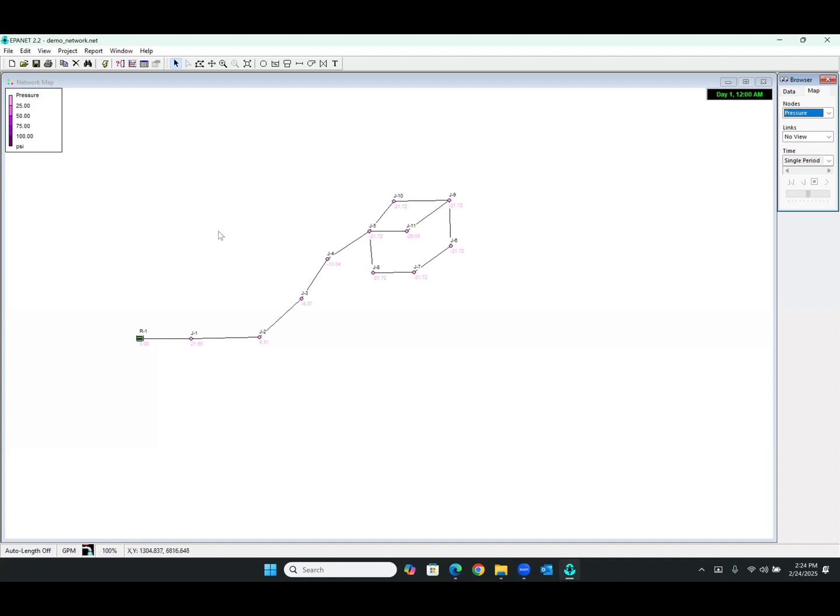So let's select a pump. What we're going to do is figure out how much head or how much pressure we need to add into the system to get where we want. Our lowest pressure seems to be this negative 26, which makes sense because that is also our highest point in the network.